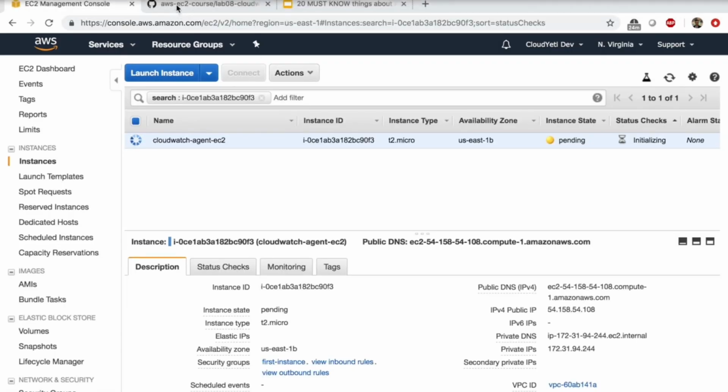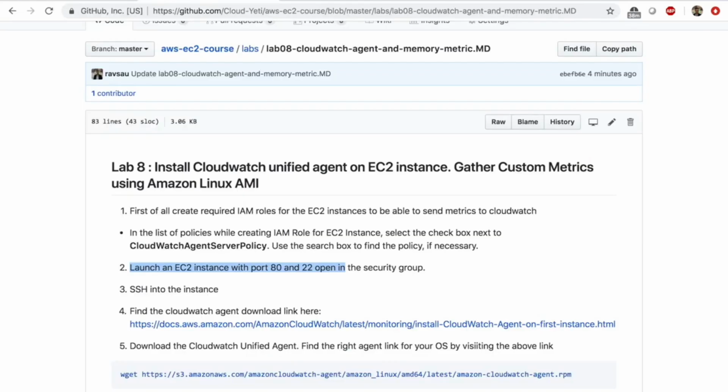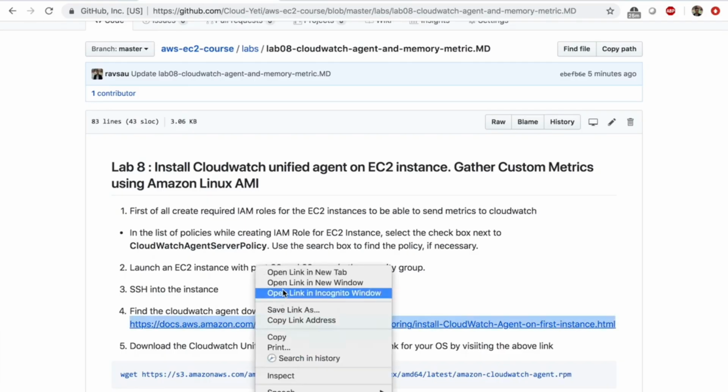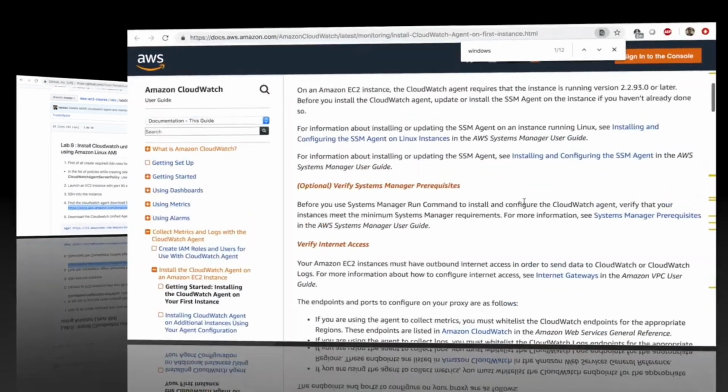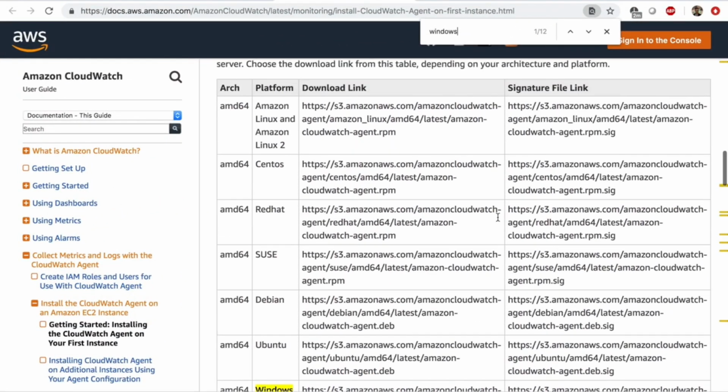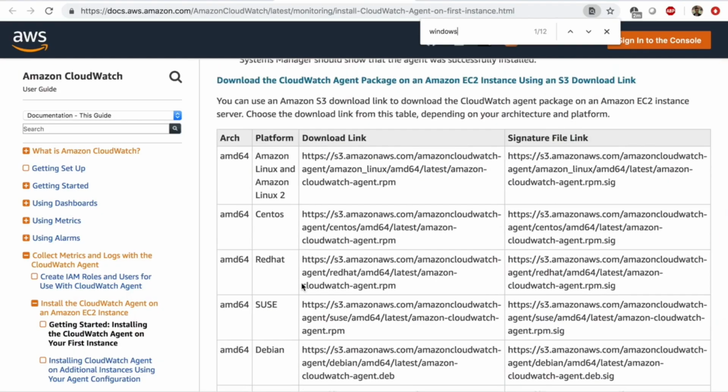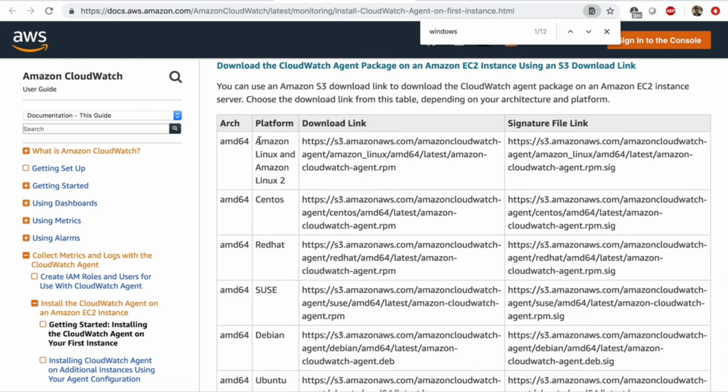In the meantime, let's go to the lab instructions. Step number 3 is SSH into the instance. We're going to do that right after this. But step number 4 is, depending on what Linux distribution or operating system you're using, you have to download a different link. If I open this link, you can scroll down and find the platform that you're using. We're using the Amazon Linux AMI, so we'll use this link.